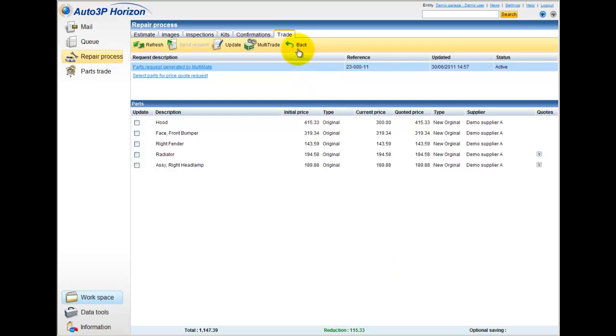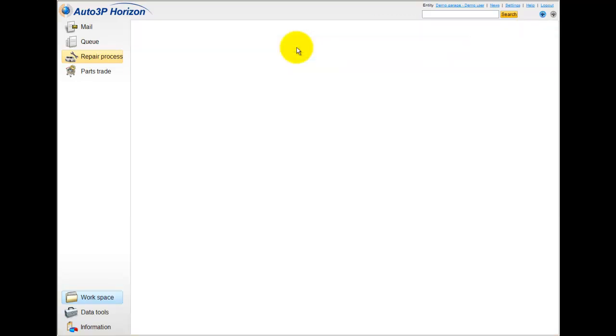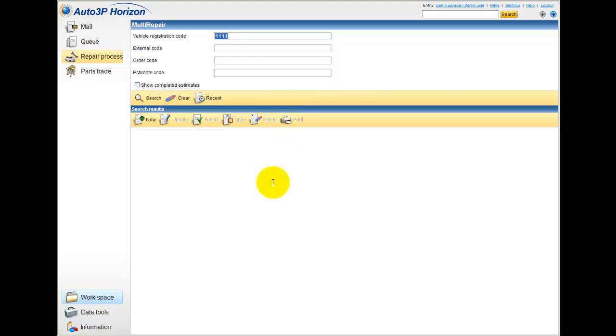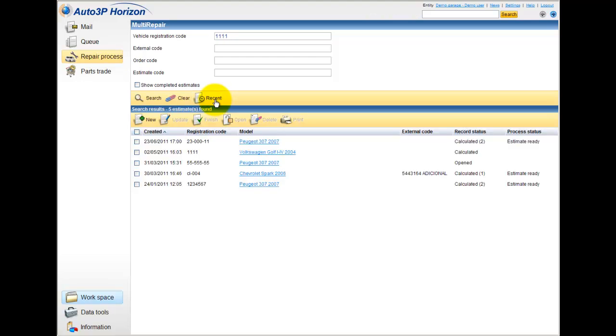Now, going back with this button will bring us to the main directory of all our files in the system. We can always see the same file that we've worked on and its status now, which is calculated and with the estimate ready. We will now wait for the other participants to respond on this estimate.